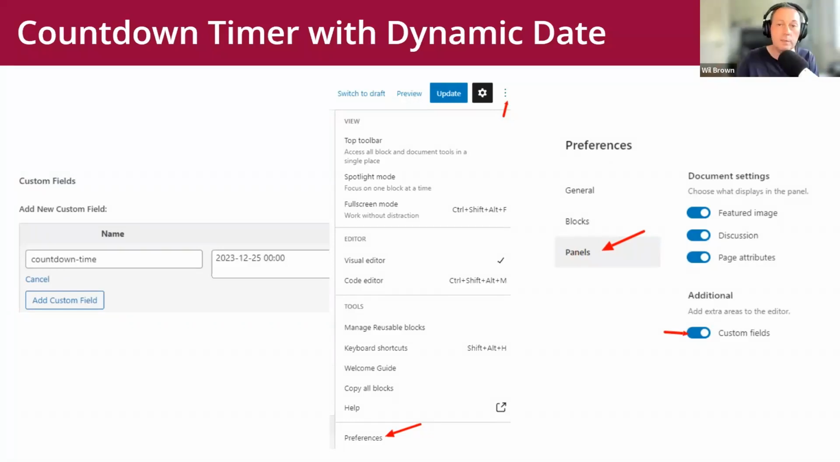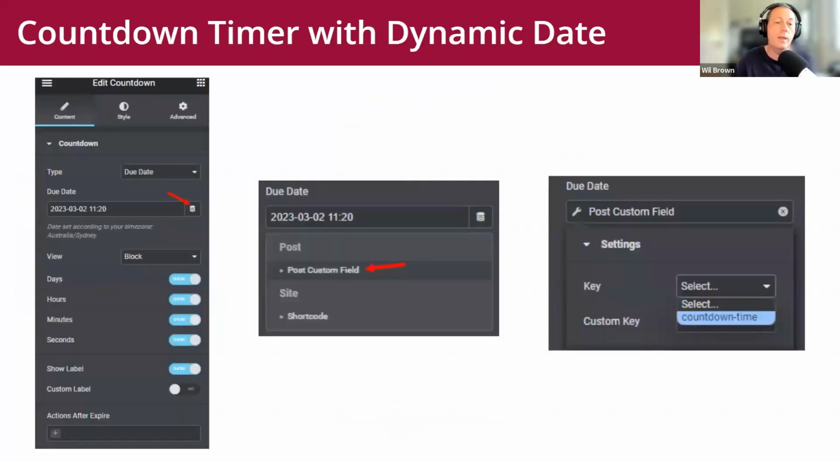So once you've gone through these steps here, then you can edit your page with Elementor. So on the left-hand side here, you can see there's the countdown widget, and you've got your due date field, which has always been there, and it comes up with today, or I think it's tomorrow, as a default. But now you've got this little dynamic icon, and that's the little icon that looks like a stack of pancakes, somebody said at some point. So I'm kind of going to stick with that.